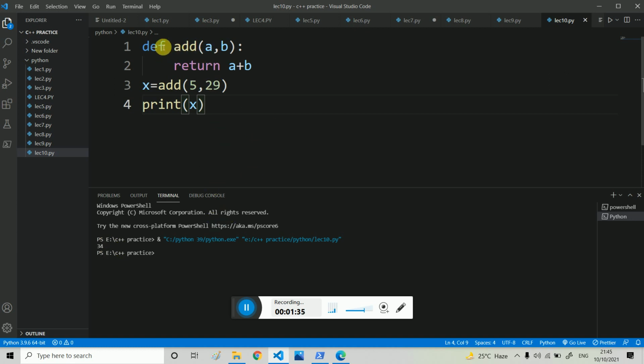So firstly, this is the keyword, this is the function name, this is the arguments, and here we return a plus b, and here we call the function that is add, and here we have to give the arguments, that is we have two arguments. So here we have given two arguments and here I print x. So I think you understand how it works.